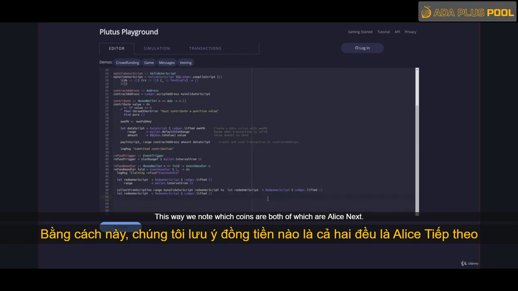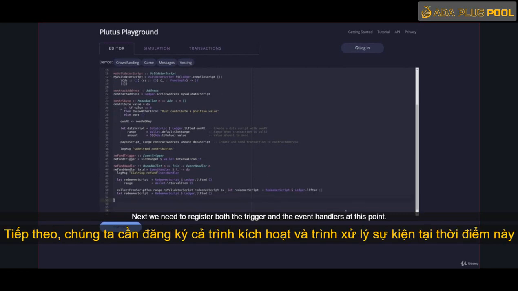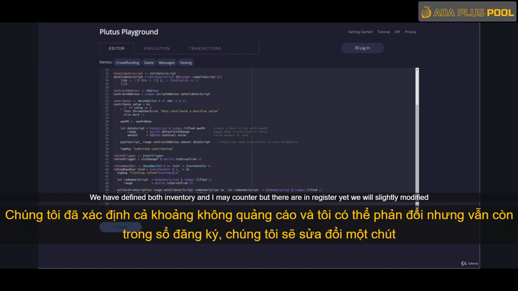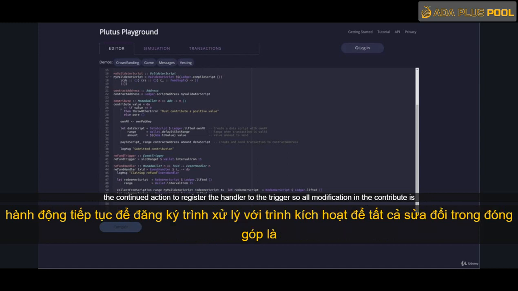Next, we need to register both the trigger and the event handler. At this point, we have defined both an event trigger and event handler, but they aren't registered yet. We will slightly modify the contribute action to register the handler to the trigger.